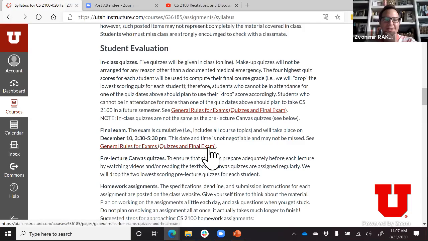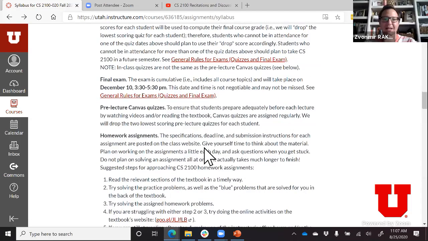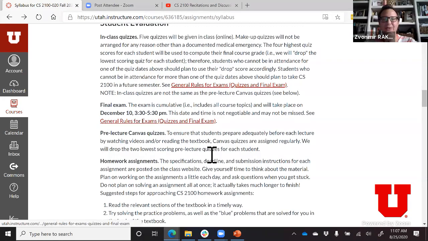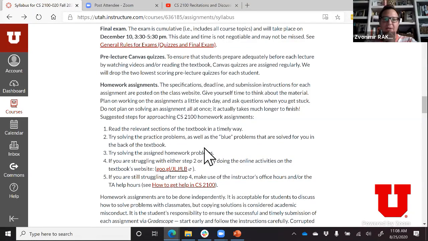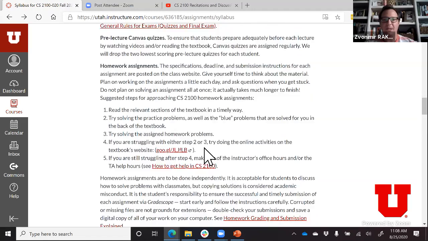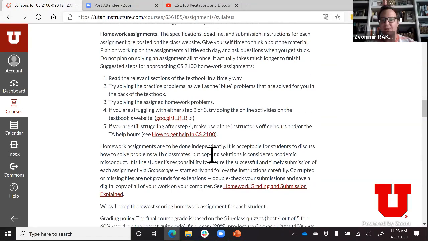So we talked about in-class quizzes and the final exam. Those are what the course evaluation is going to consist of. And then there are the small pre-lecture quizzes and homework assignments. We already posted homework assignment 1.